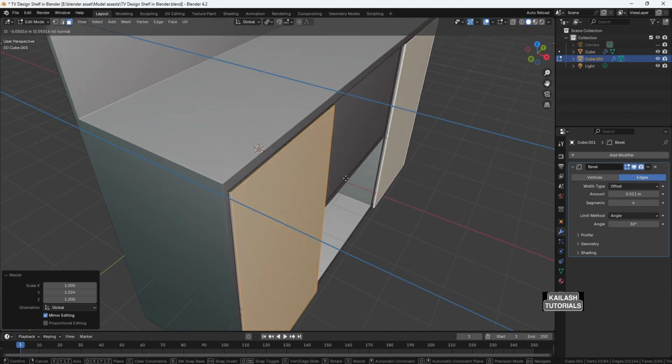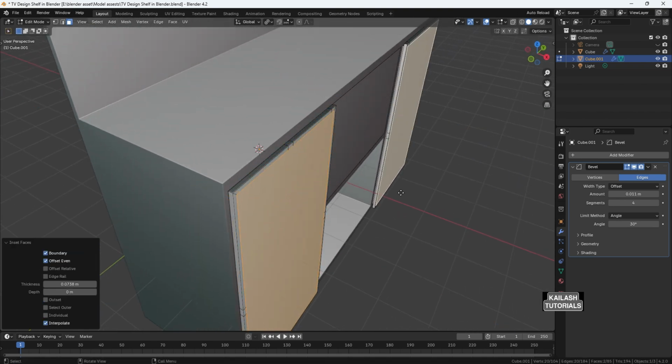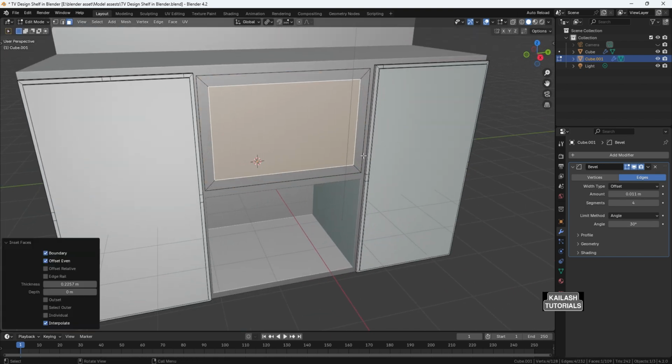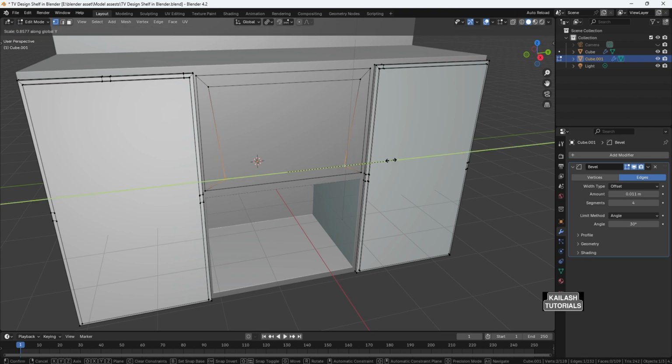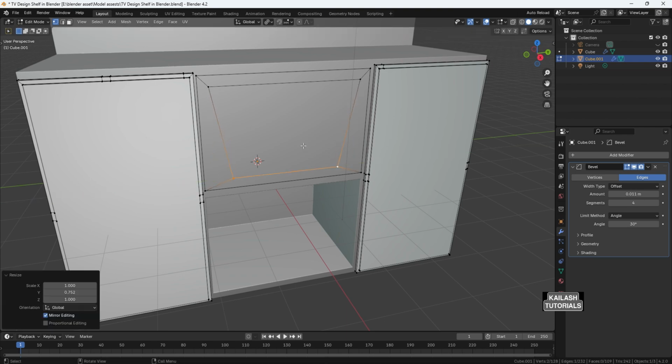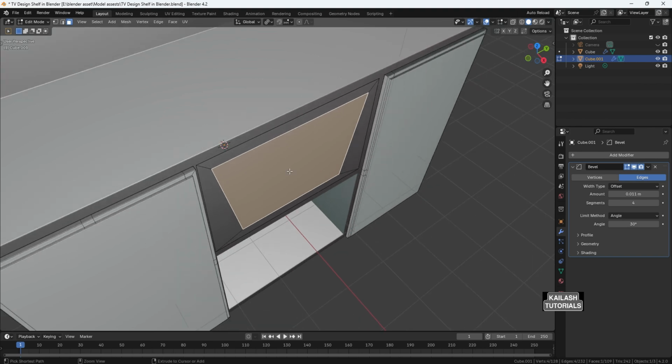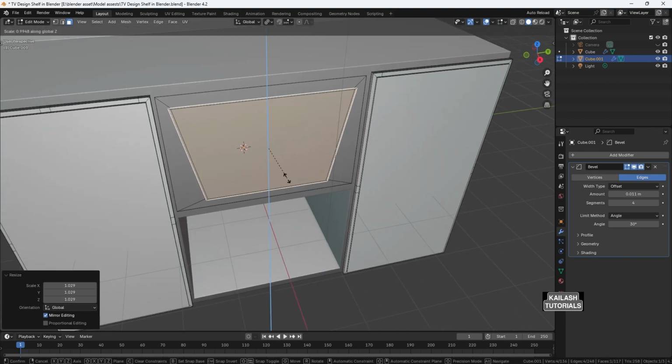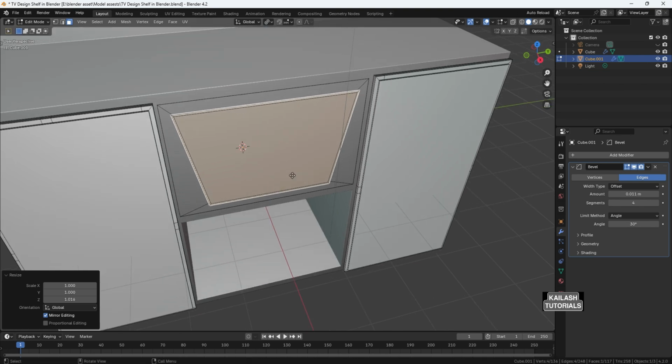Then extrude it a little bit. After that inset it, and extrude it. Finally select this face, and inset it. Now select these vertices, and scale this in Y-axis to bring it together a little bit. Extrude it, and then scale this in Z-axis a little bit.